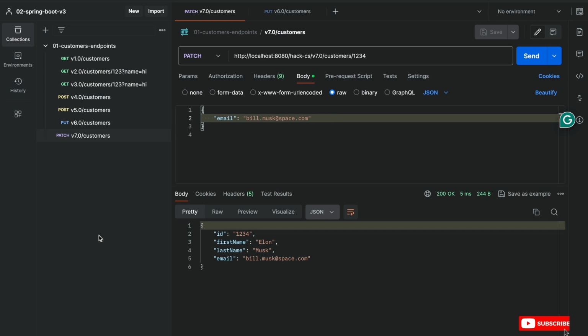HTTP methods. It's really important for you to understand. That's why I'm taking more time to explain with a use case so that you'll never forget it and you build better APIs. So now if you see, whenever I'm calling it, it will update that information. So I will say bill. So this is the use case of patch.